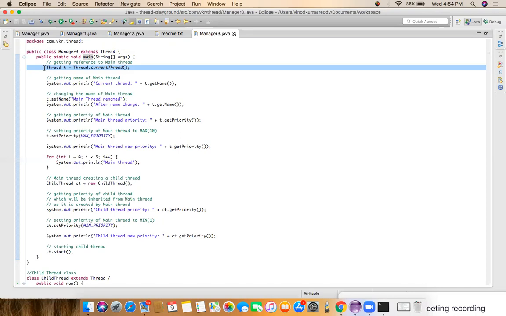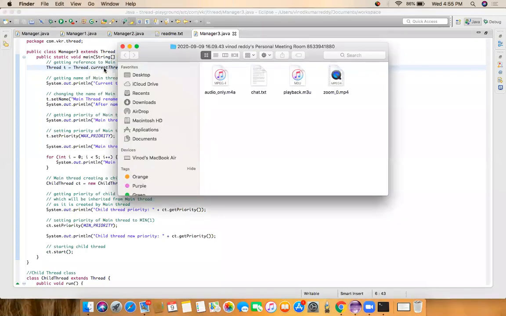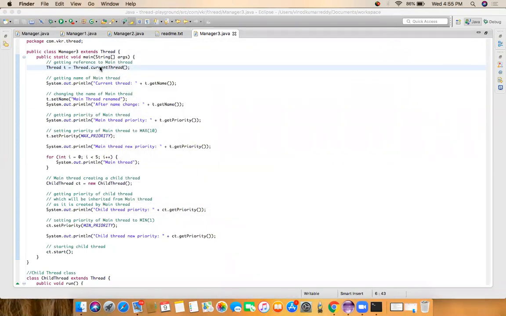Now, when we execute the main method, we want to see which thread it is running, the name of the main thread. We can get the reference of the main thread by calling the Thread.currentThread method. Not only in Manager3, in a class A that extends Thread, there also we can get the current thread name, current thread priority or current thread ID.